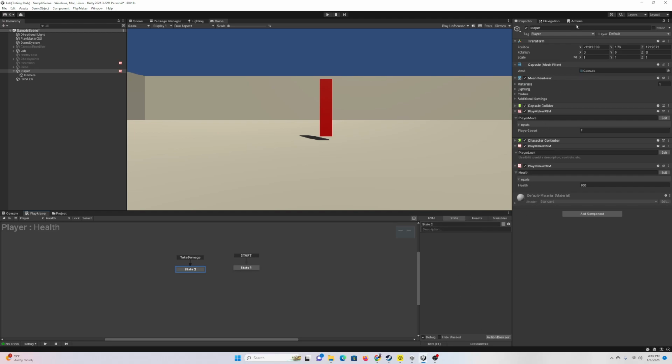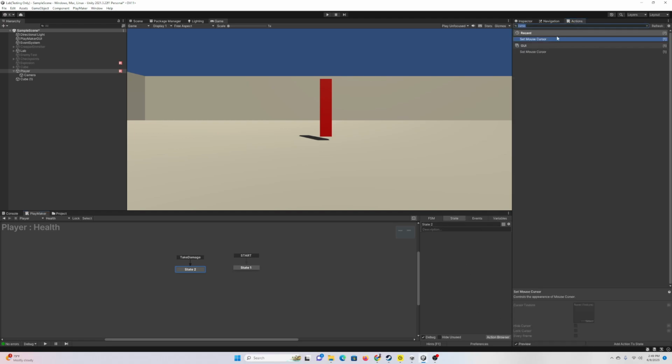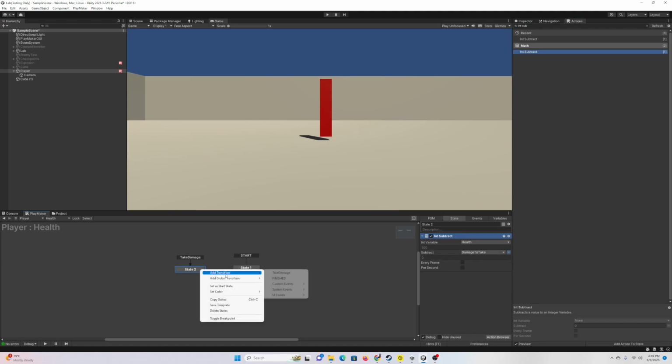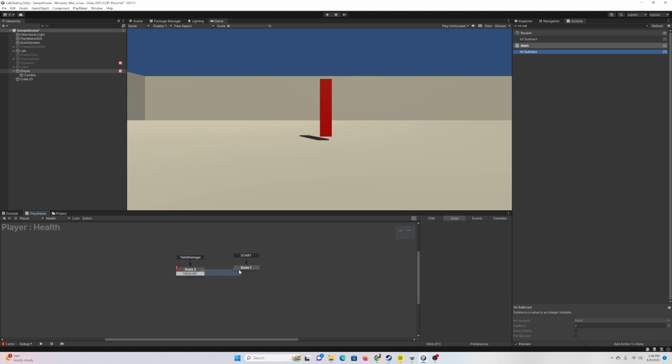Okay. Then in this state, we're going to add in int subtract. So our health, and we're going to subtract our damage to take from it. And basically, when we hit a trap, we're going to tell that trap to set this variable to whatever its damage is, and then run this. And that'll subtract our health.